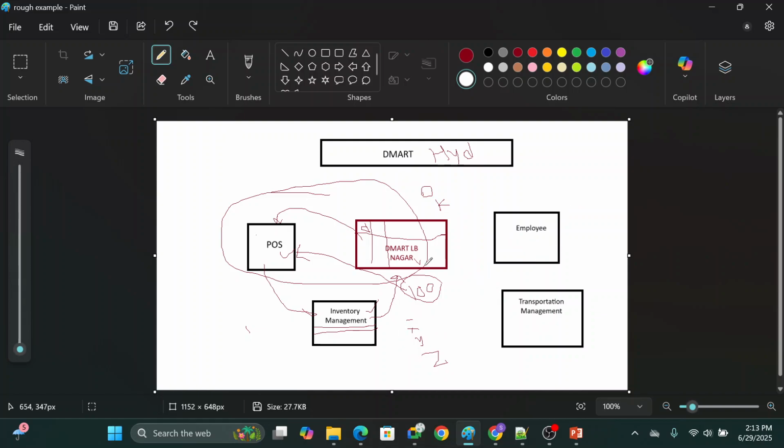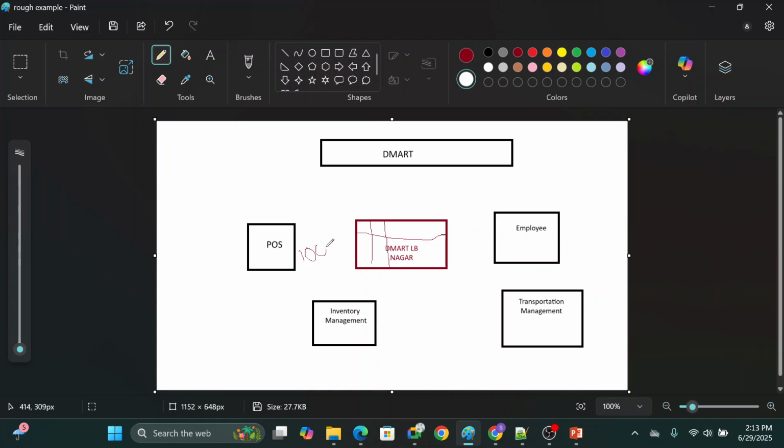Okay, now I just wanted to relate this example to integration. These are all bits and pieces, right? There is no connection between any of these applications. For example, the POS team bills 100 quantity of product A. How will the inventory team come to know that this 100 quantity is consumed in the LB Nagar branch? Without intimation, they would have to inform the inventory team manually by calling them, saying that this product is already finished, so you need to issue new inventory, right?